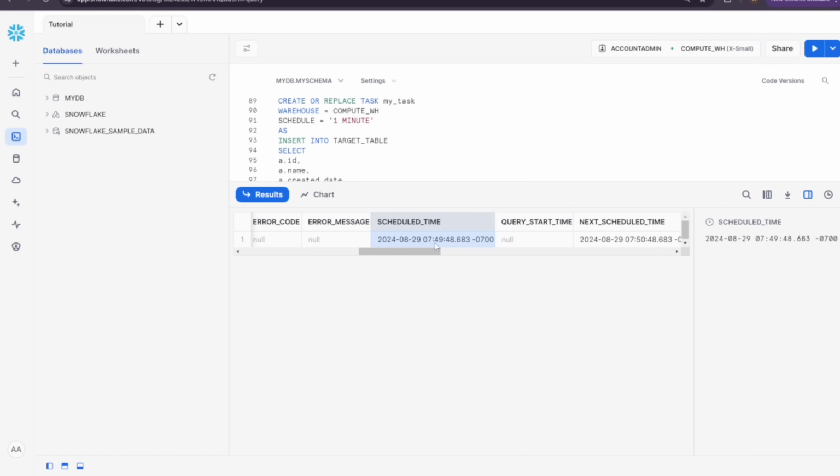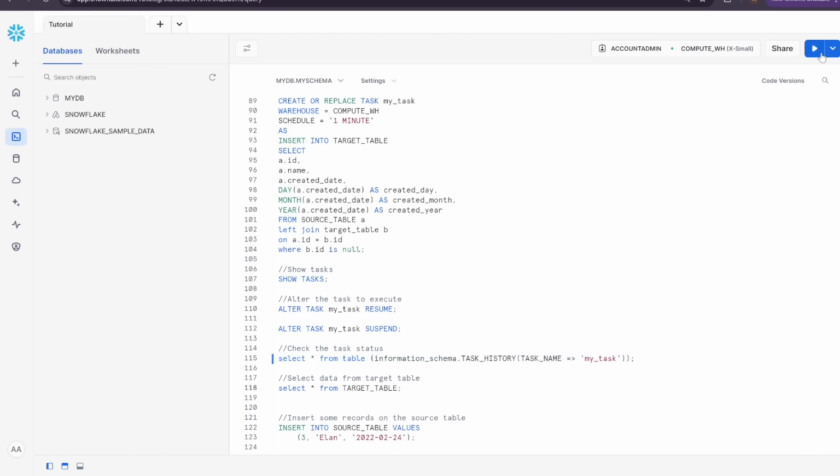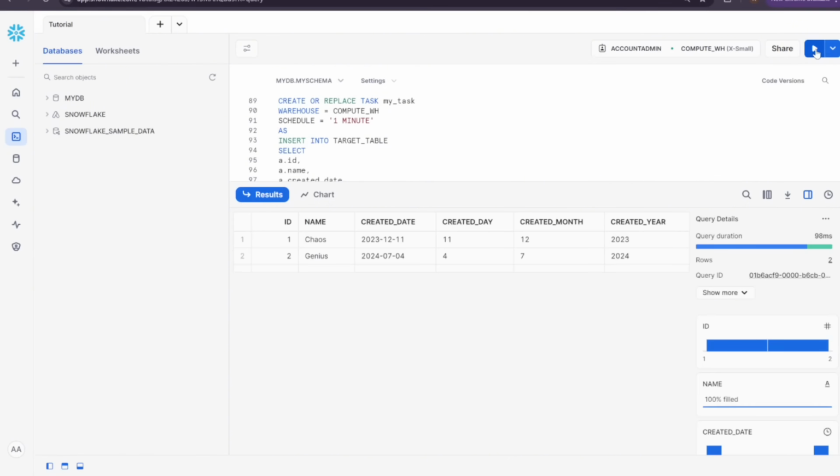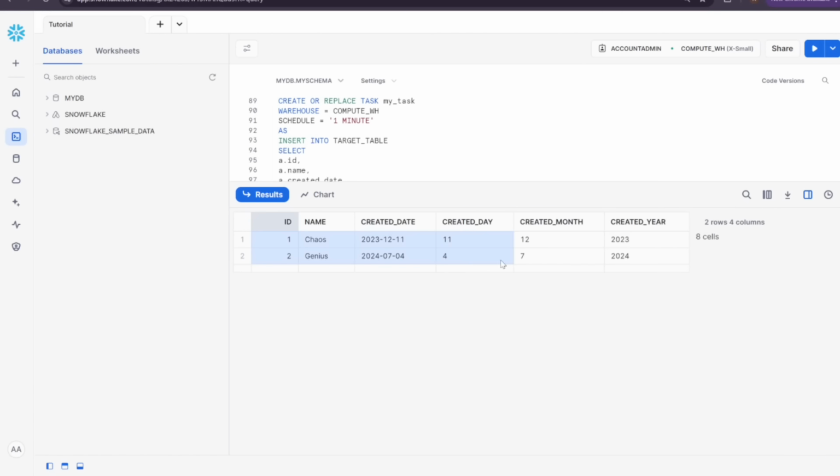The scheduled time is 7:49, and it also shows the next scheduled time. So the current schedule is to run at 7:49, and the next time it is going to run at 7:50, because the schedule we have set up is every 1 minute. If you check the target table, probably it was empty, but now you can see your data in the target table. That means your task has successfully executed.